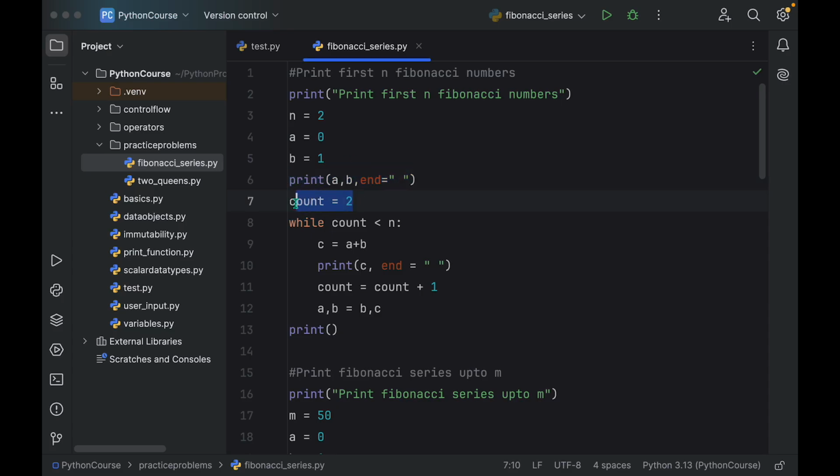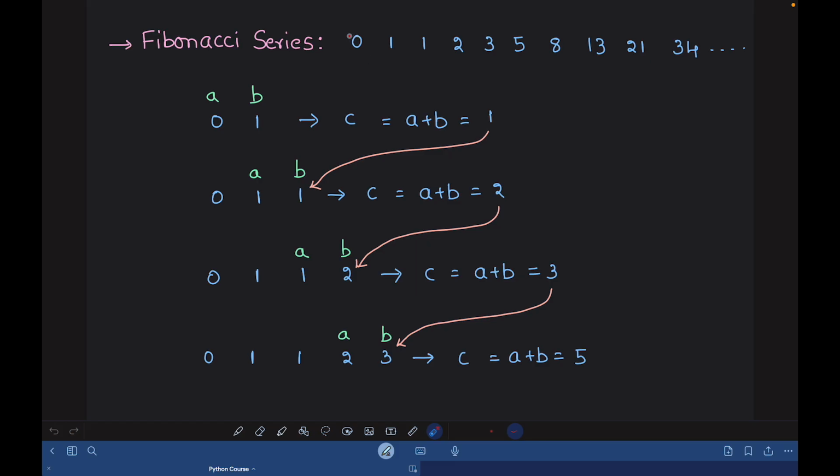And count we are initializing to 2 because we have printed two numbers. And when it comes to this while loop, count less than n will be false because both are 2. So count is not less than n. So it will not enter into this while loop. So it will only print 0 and 1, which is the correct output. But what if n is equal to 1? Which means we want to print only the first Fibonacci number. So we want to print only 0.